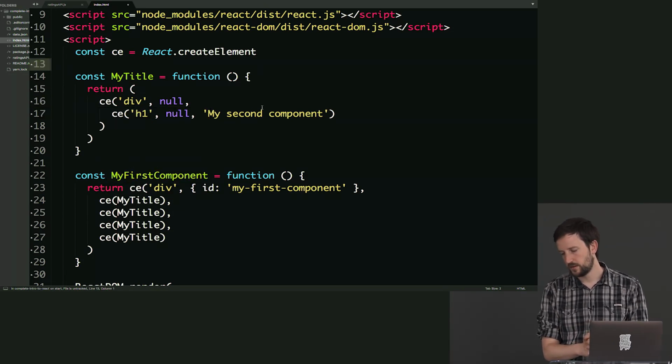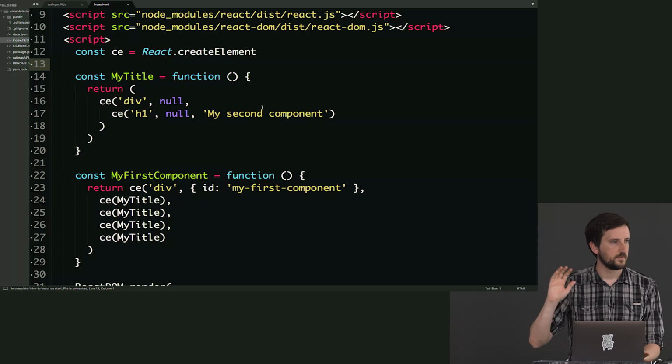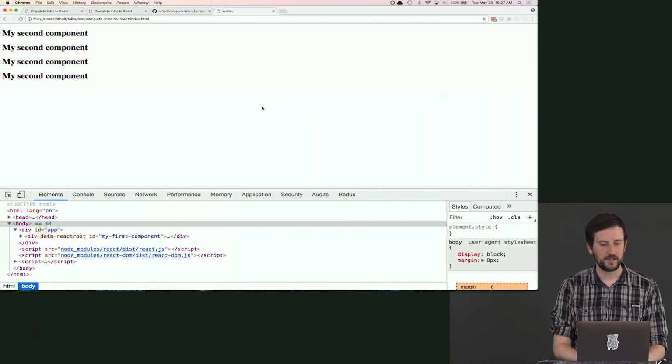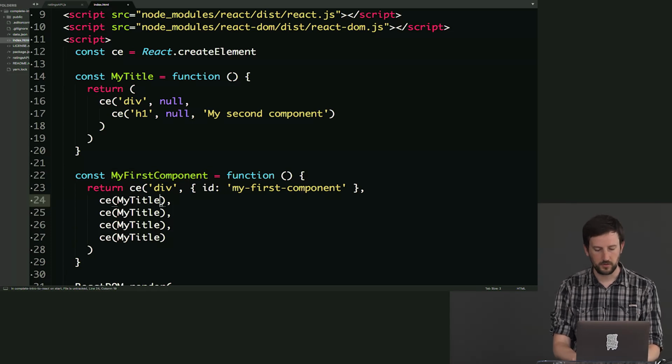Okay. So now that we've done that, let's go ahead and talk about props and attributes. So far, not super useful, right? Because we're just rendering out my second component a bunch of times, not entirely exciting. So let's go make this a little bit more interesting. We can actually pass properties from my first component into my title. So let's try doing that real quick.